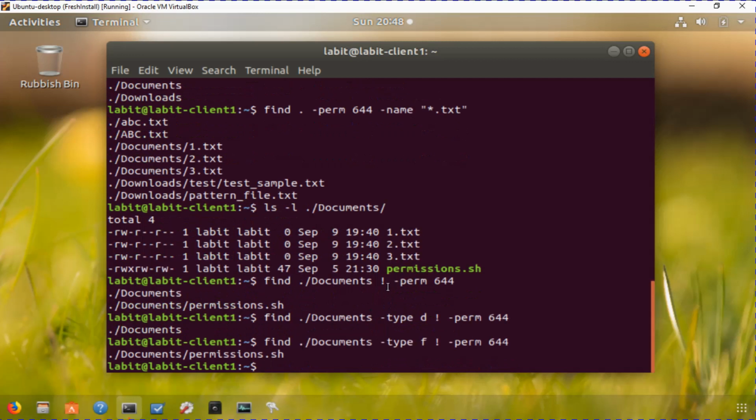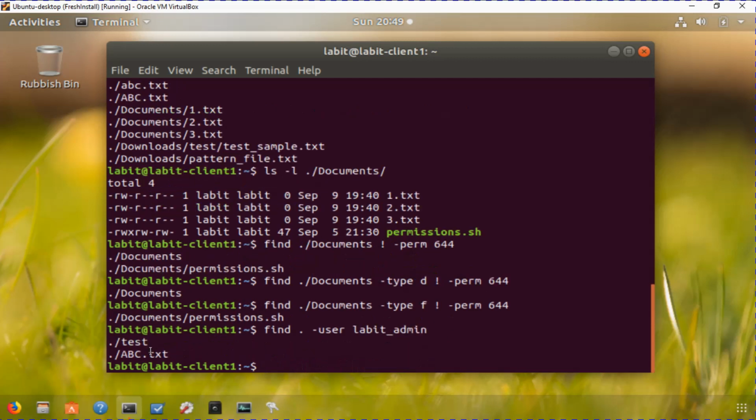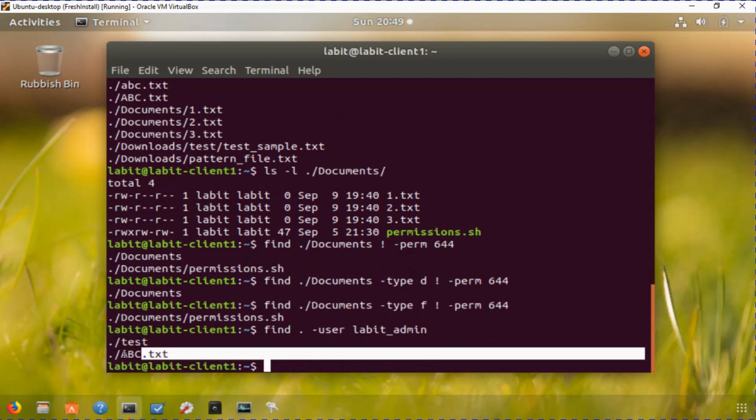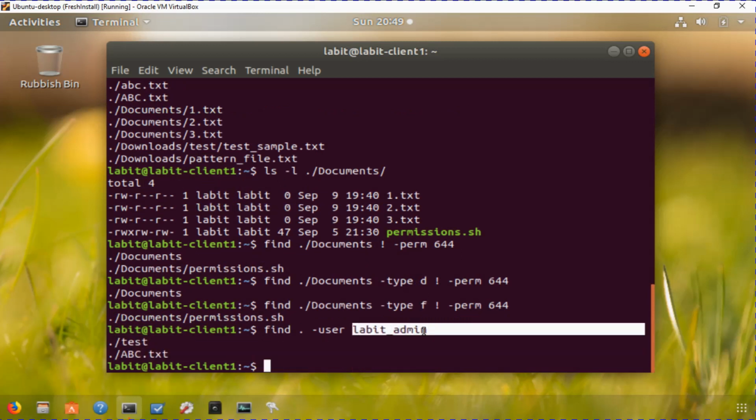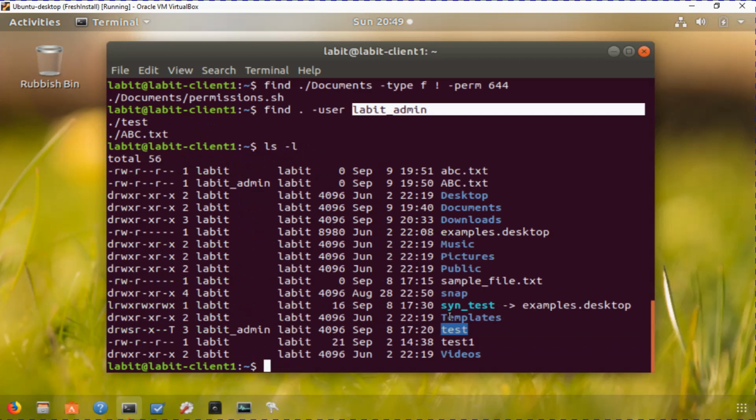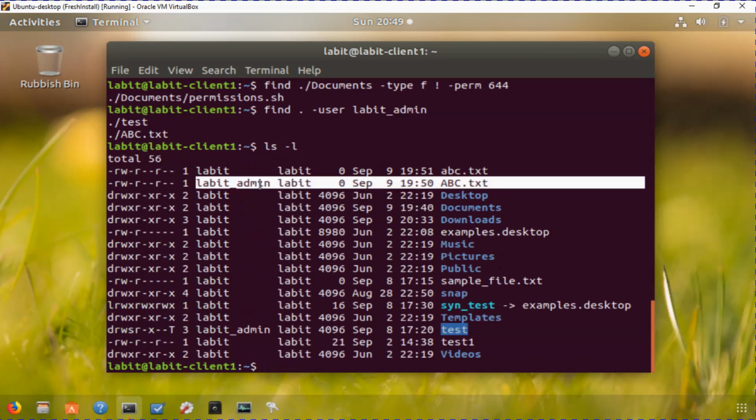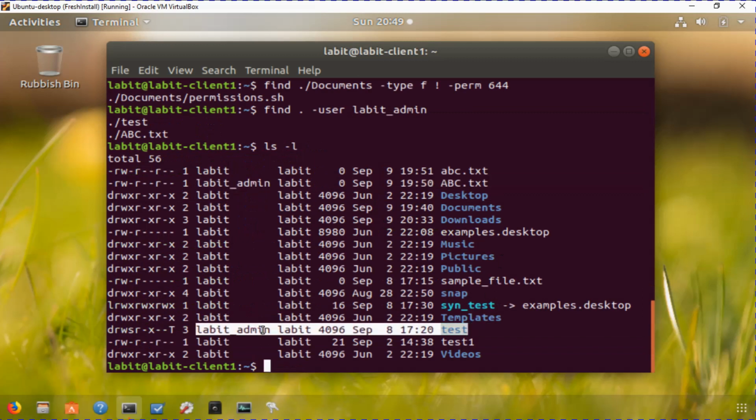Now let's have a look at how to find files using the owner of the file. We do that by typing in find in current directory -user, and we give it a username. So again it has gone ahead and found 2 matches for that particular user, and we can type in ls -l and we can see that we have a file with that user as owner and a directory with that user as owner.